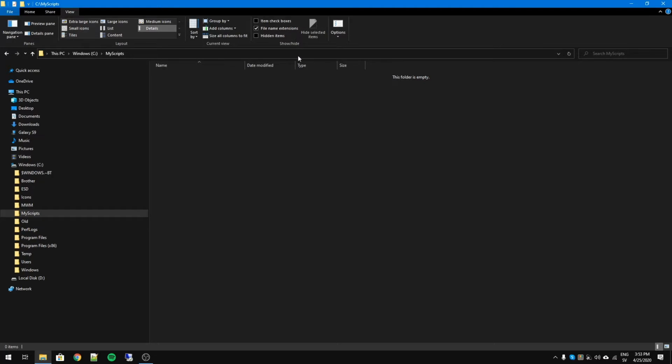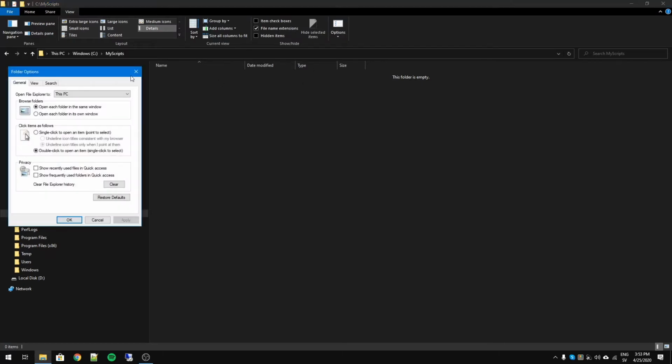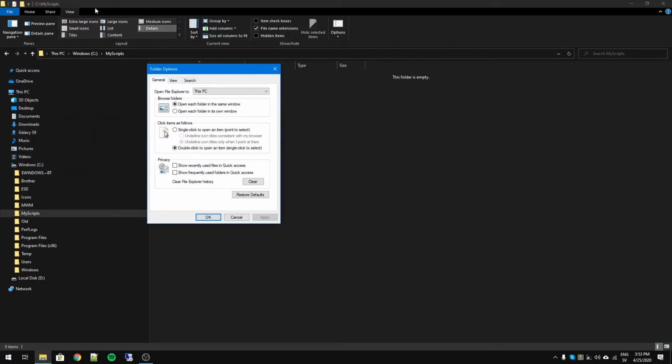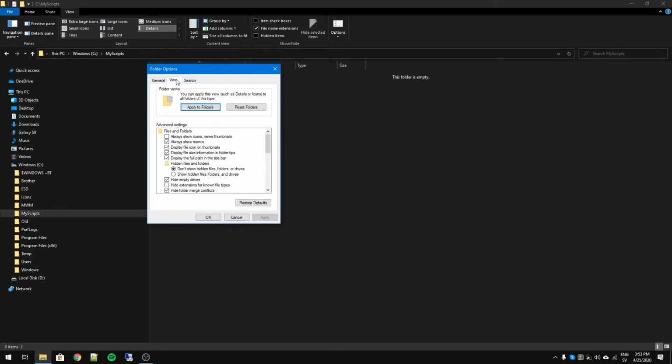And if you're on an older version, this is the latest Windows 10, but if you're on an older version, you might not have the ribbon at all. Then go into your options, you find options under the menu, then it should be here, view, this one, hide extension for known file types. This should not be checked.